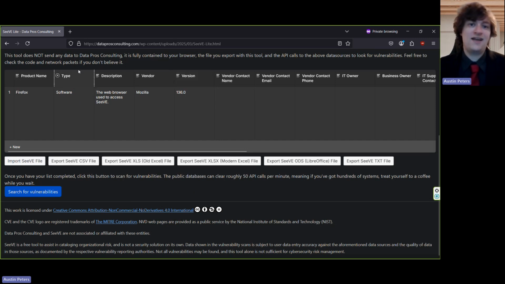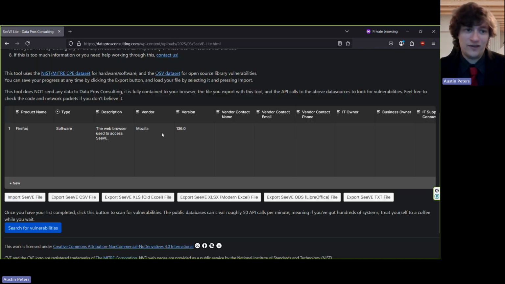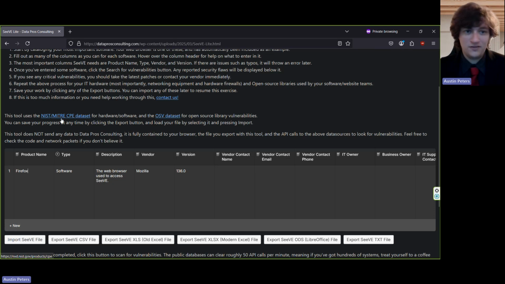These four are what are necessary at the most basic level for the SeeVE tool to go and search for vulnerabilities. You do have to get the names right. They have to match the system documentation that's publicly available either in the NIST or MITRE CPE dataset or the OSV dataset. If you have a typo, such as typing Mozilla Firefox as the product name instead of just Firefox, the tool will not return the expected results.